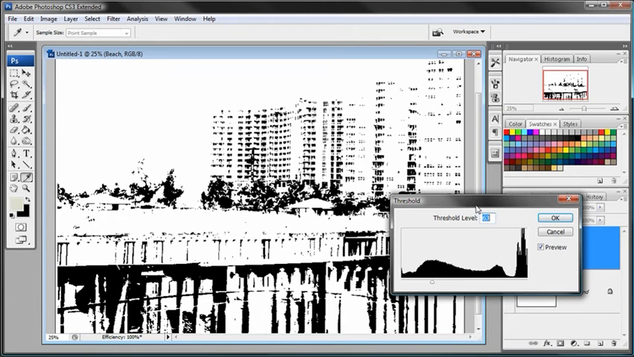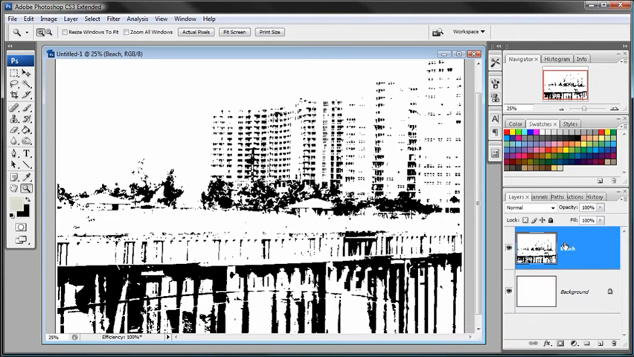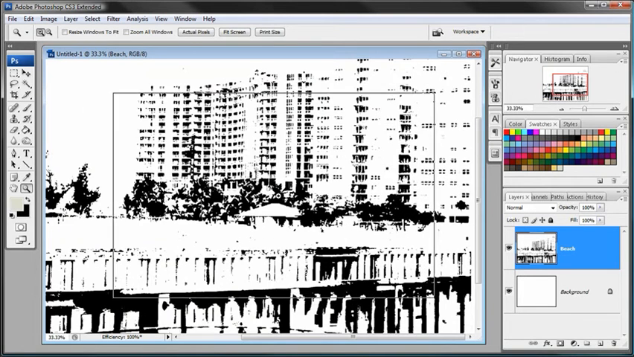Okay, that looks pretty cool. I think I'll just go ahead and click OK. Great. And we can zoom in here to see how this looks. It's nothing special.